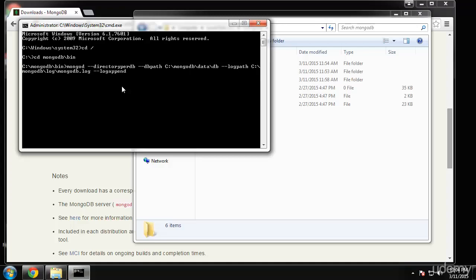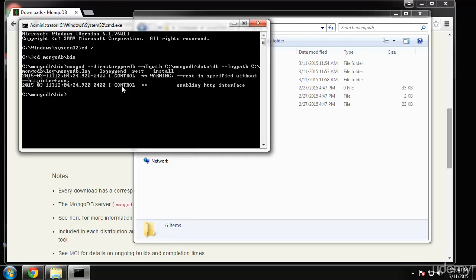And that's going to make it so that our log files don't get overwritten, they just get appended to. Alright, and then we want to include REST, so we can use RESTful interfaces. And then we want to include the install flag. And what that's going to do is allow us to install Mongo as a service on our machine. Alright, so let's go ahead and run that.